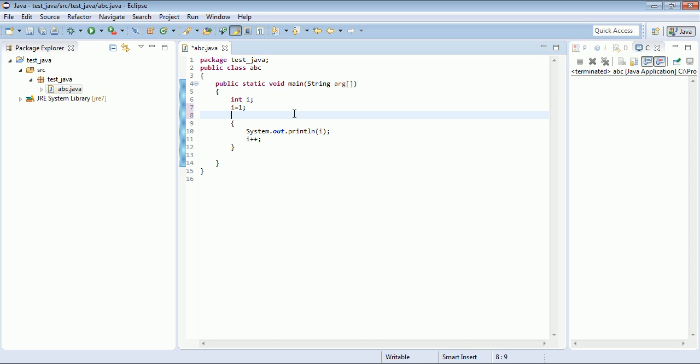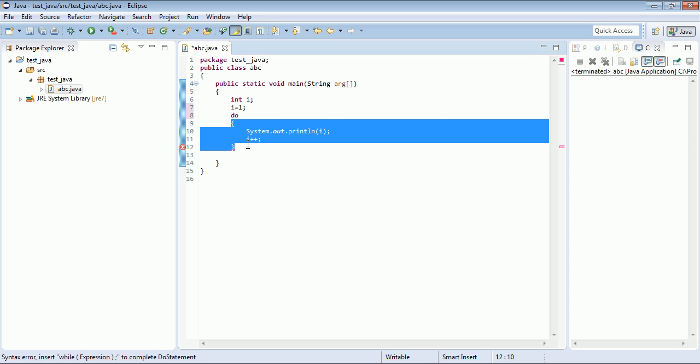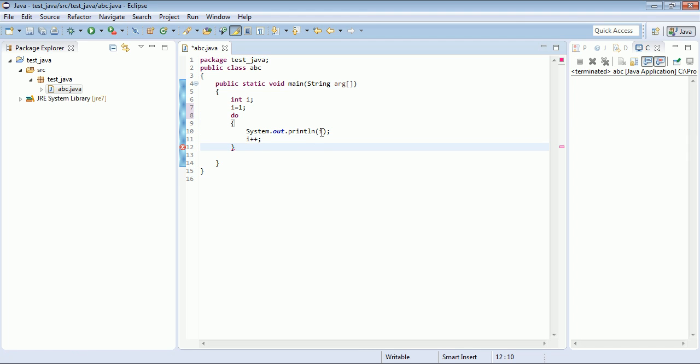Here we write do, which means we have given initialization to the control variable, and now we have written do, meaning do whatever is written inside the body of the loop. Then after coming out from the body of the loop, we write here while. So I will write while, and then I will write the condition, that is i is less than or equal to 10.